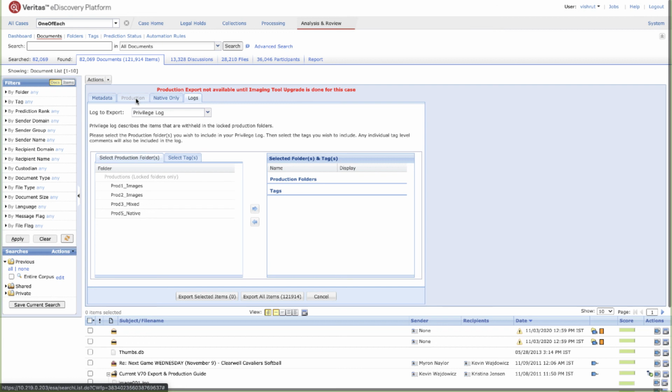Prior to doing the upgrade of the case, once you upgrade your environment to version 10, you need to upgrade the case, otherwise productions will not function.